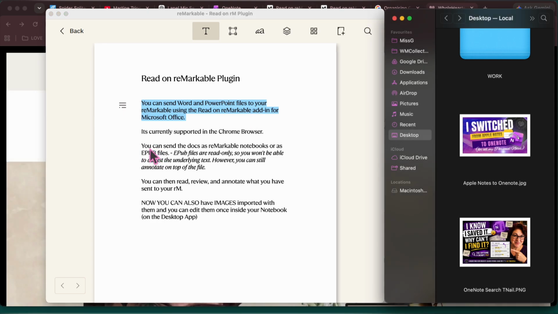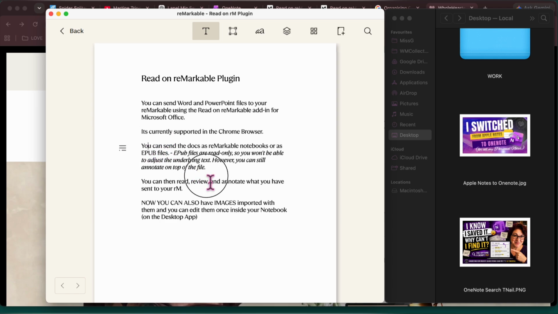Word and EPUB files, you can send here. Let's just talk about this for a second. You can send your documents as reMarkable notebooks or as EPUB files. But make a note, EPUB files are read-only, so you can't edit the underlying text. You can only annotate on top of the file and whatever the pages are. Or you can just import it as a reMarkable notebook, and then you can edit the underlying text. And I'll give you an example of that now.